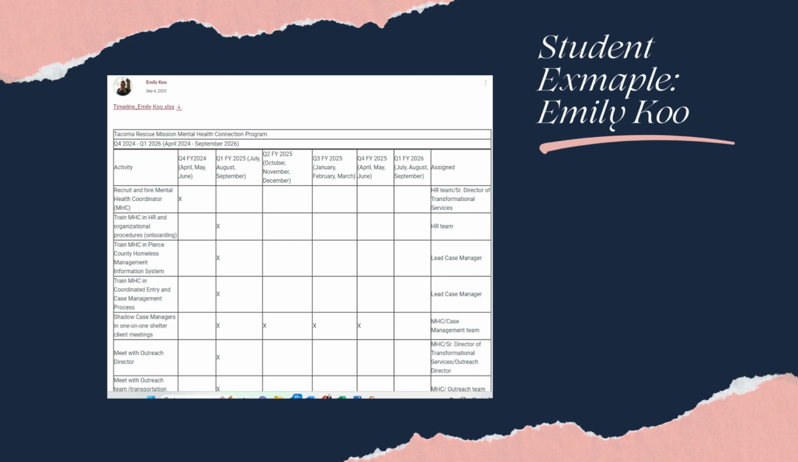It looks like she formulated a table in a Word document or a Google Sheet, and she was able to create her own timeline. On the left-hand side, she has all of her activities listed, and those are all of her tasks that she wants to complete for the project. And she has large and small scale tasks. So, meeting with the outreach director, shadowing case managers in a one-on-one shelter for client meetings, training MHCs, the mental health coordinators. That is probably going to be more of a large-scale task.